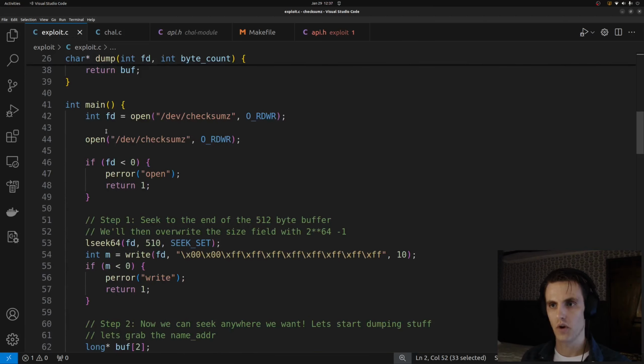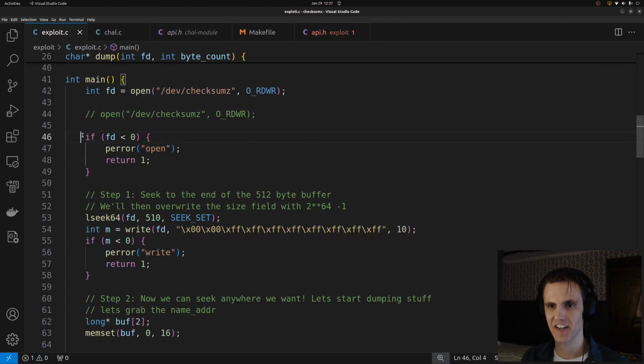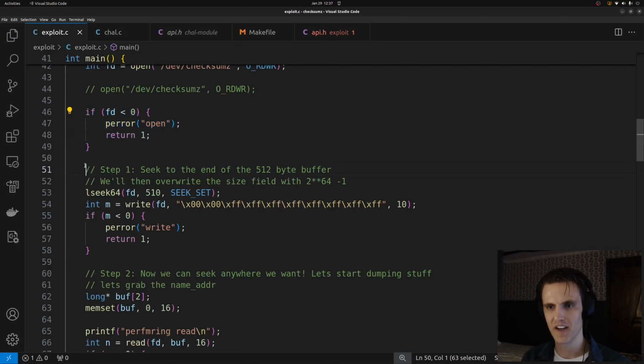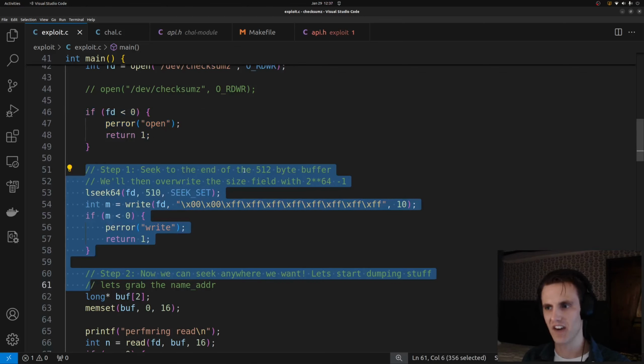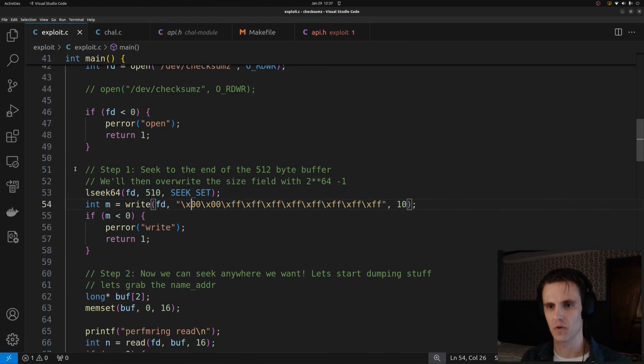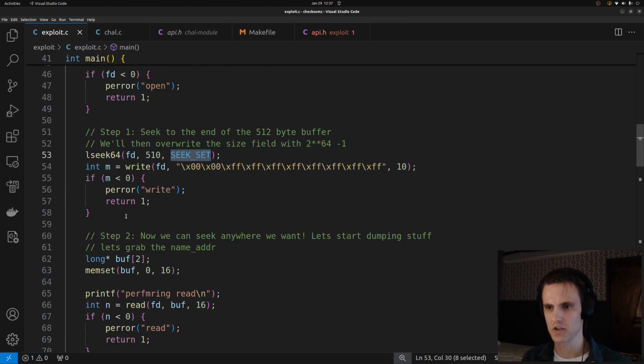I'm going to start at the top. This is how we open the checksum file. We're just going to call open on it. You can ignore that. This code is not too clean. Make sure that it was actually able to open. Step 1, we're going to seek to the end of that 512 byte buffer. So seek is just a way to update that internal pointer. We didn't cover the method, but it works just as you would expect. So we're going to call lseek64 on the open file descriptor. We're going to skip forward 510 bytes. And this is just one of the options you pass.